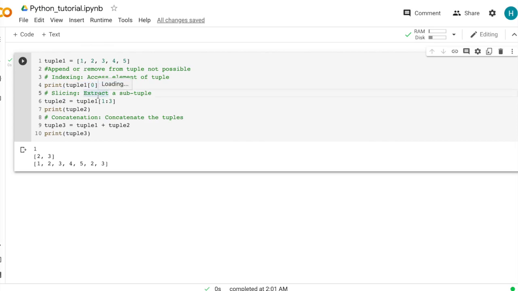Now we can slice, that means you can cut some portion of the tuple with this type of operation. In that case we can create a new tuple called tuple2 and assign it a subtuple of tuple1. And here we use the indexing 1 to 3. So 0, 1, 2, 3, so the indexing 1 to 3 is there. That gives the two elements in that case.